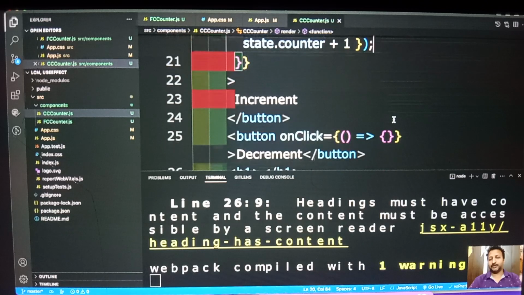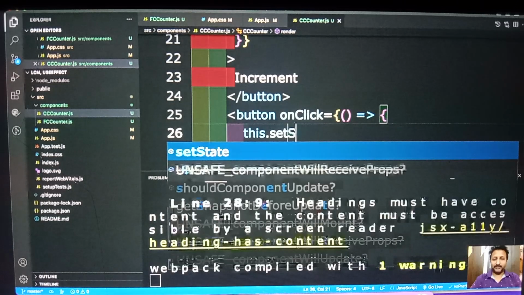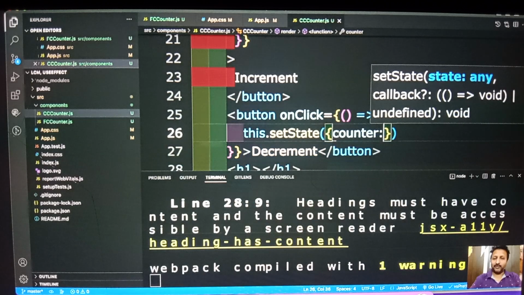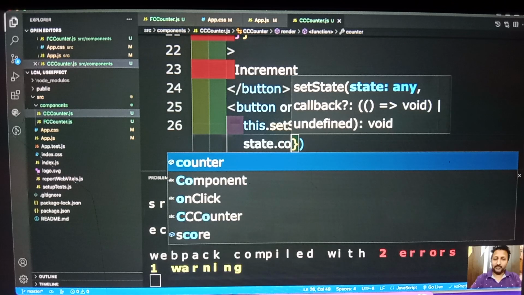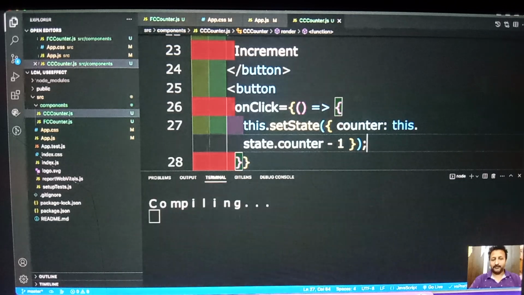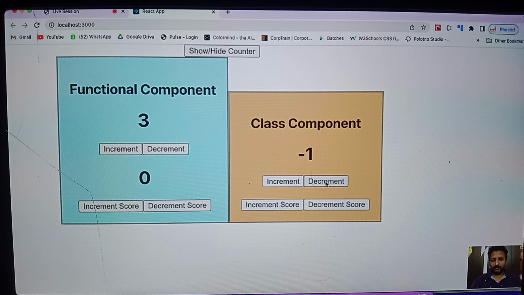Now I want to implement it here also. I will do the same thing. this.setState, object counter. What I wanted to do, this.state.counter, whatever the counter value is there, I will add one. Now observe here, it should change accordingly. This is increment. This is the same behavior. This is related to counter.